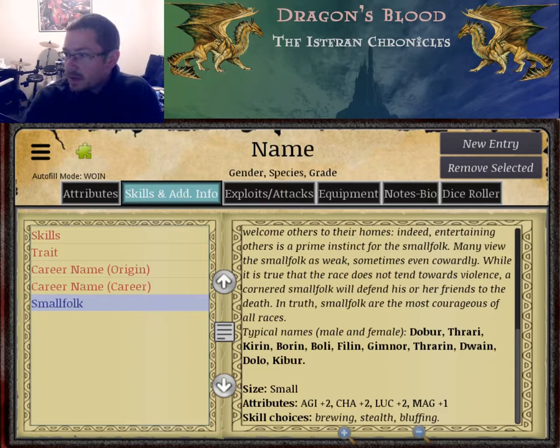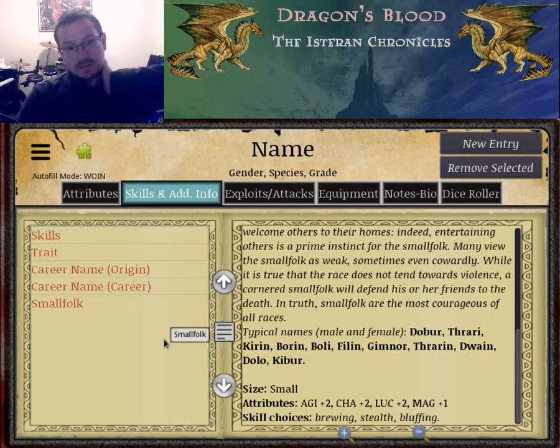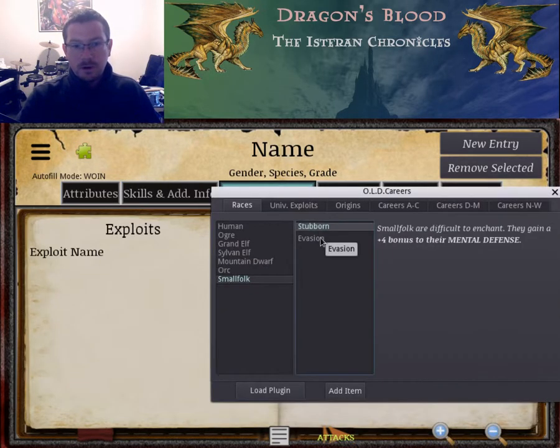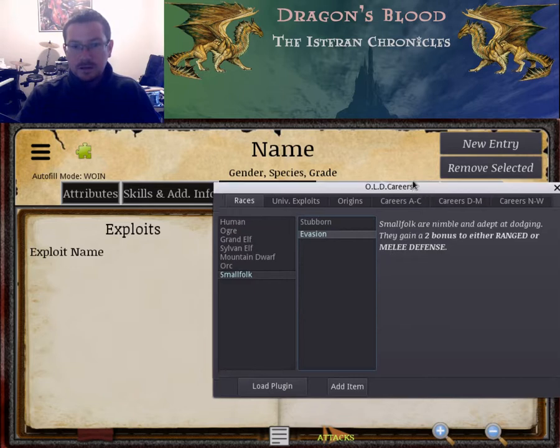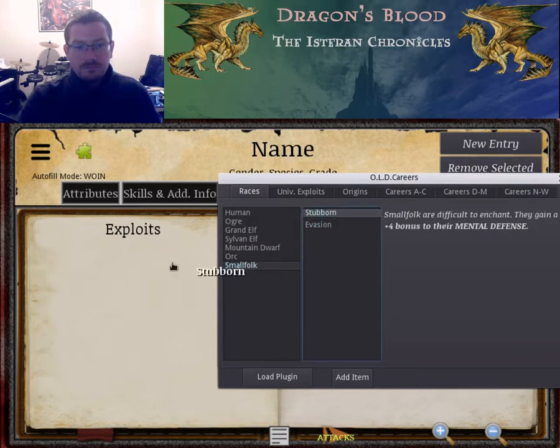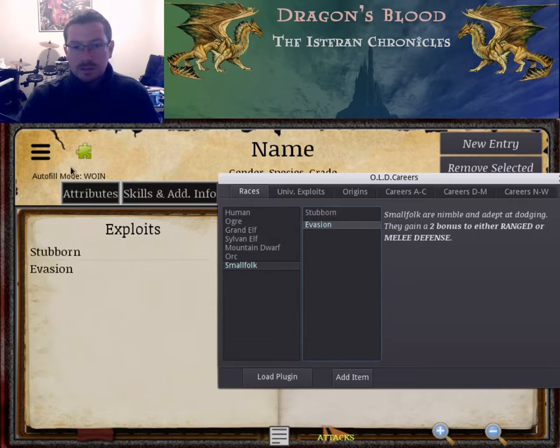Fantastic. What's next? We have to note all the listed race exploits. This is where the plugin really shines, because you can take things like spells or exploits for W.O.I.N, and include them in a plugin that you just drag and drop all of the content that you need to have on your sheet. So we'll get rid of exploit name, remove, and we'll just grab stubborn, and we'll grab evasion. And we'll take a look at those.